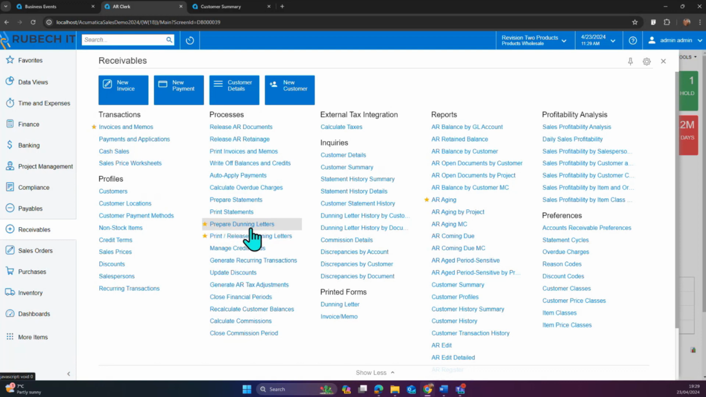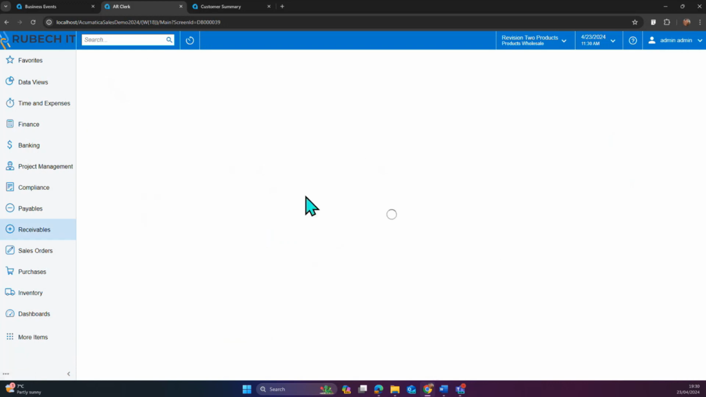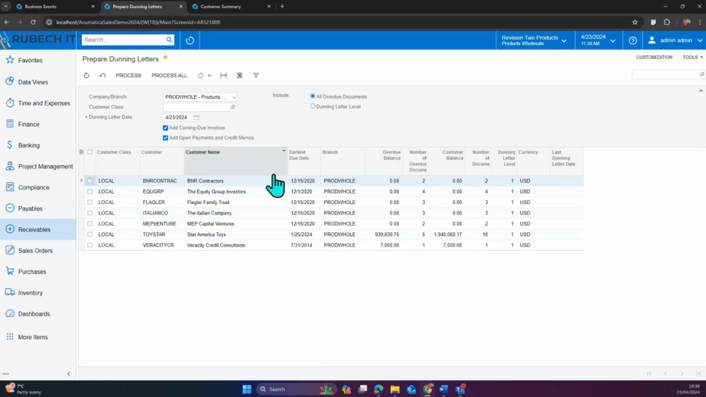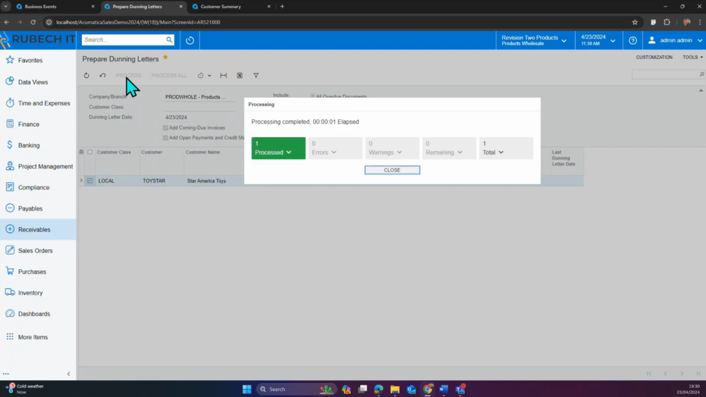So there's a process where we can prepare a dunning letter. Now if I run that process, it will list all the customers with overdue invoices. We can see here that Toy Star has an overdue balance of nearly £1 million, which is made up of 5 overdue invoices. The current balance is even higher. So what we can do is select that customer and process it, and that will prepare a dunning letter.